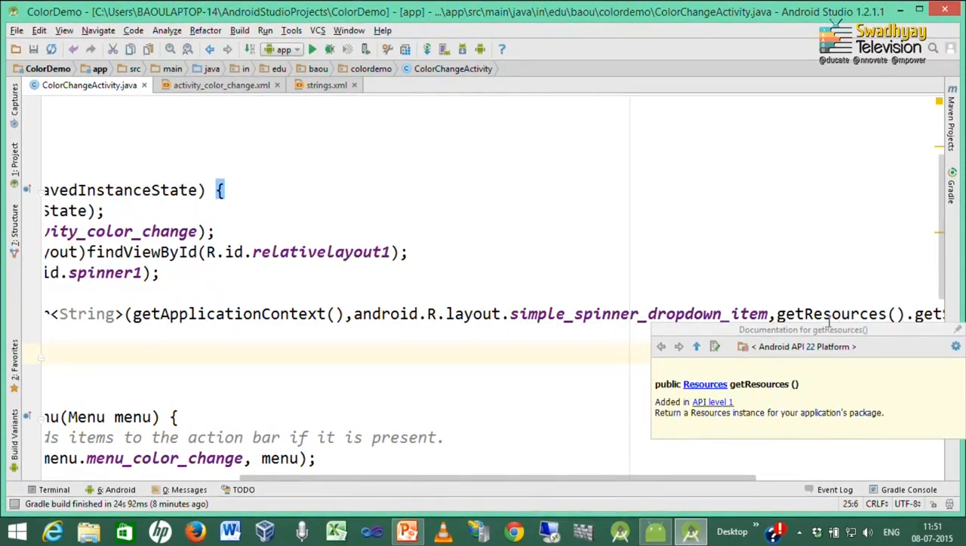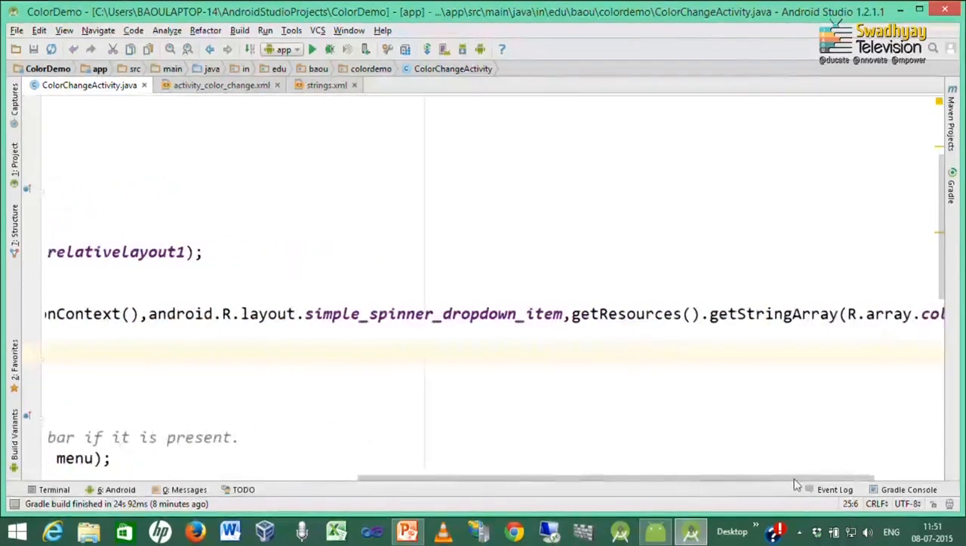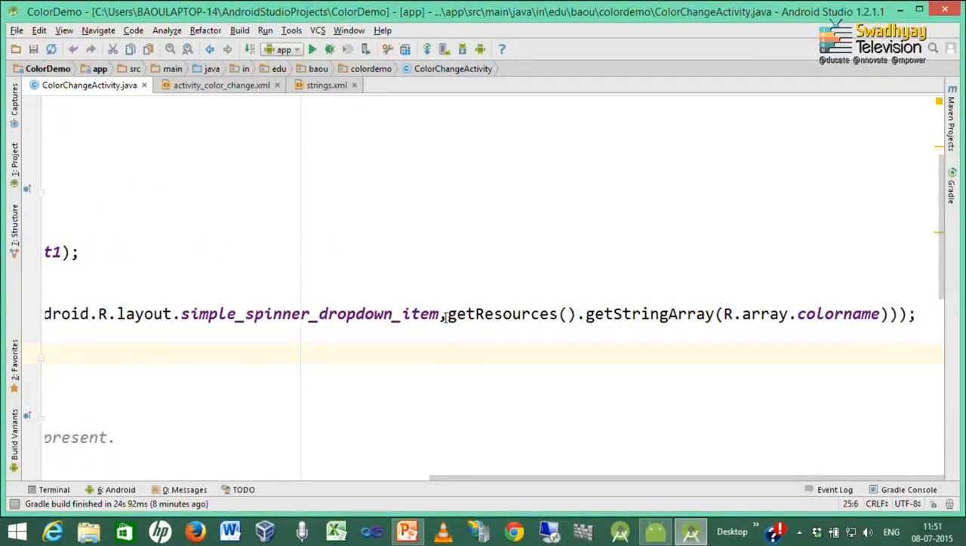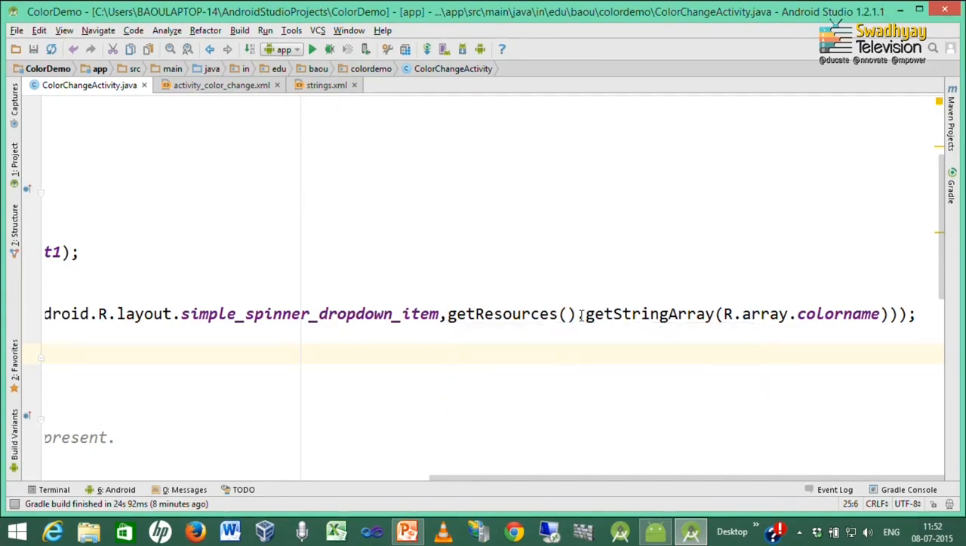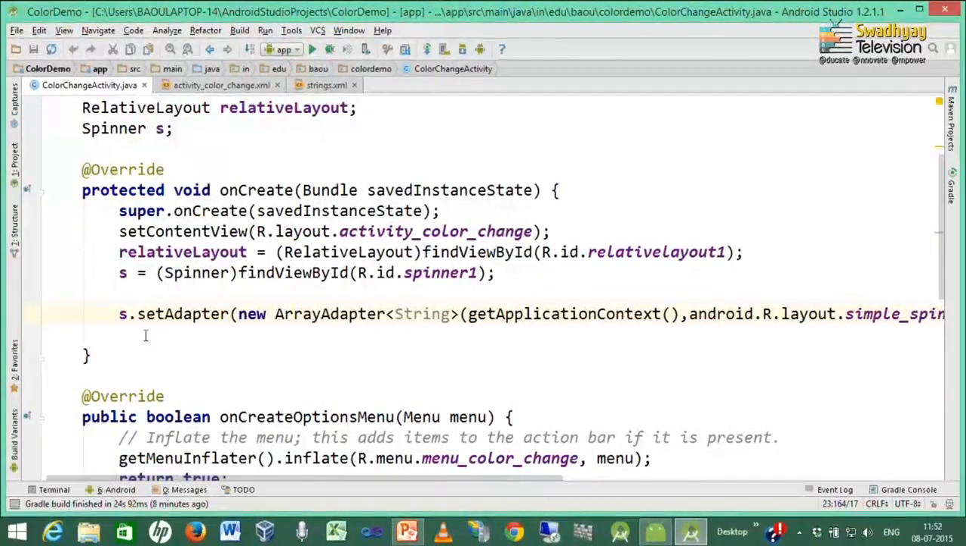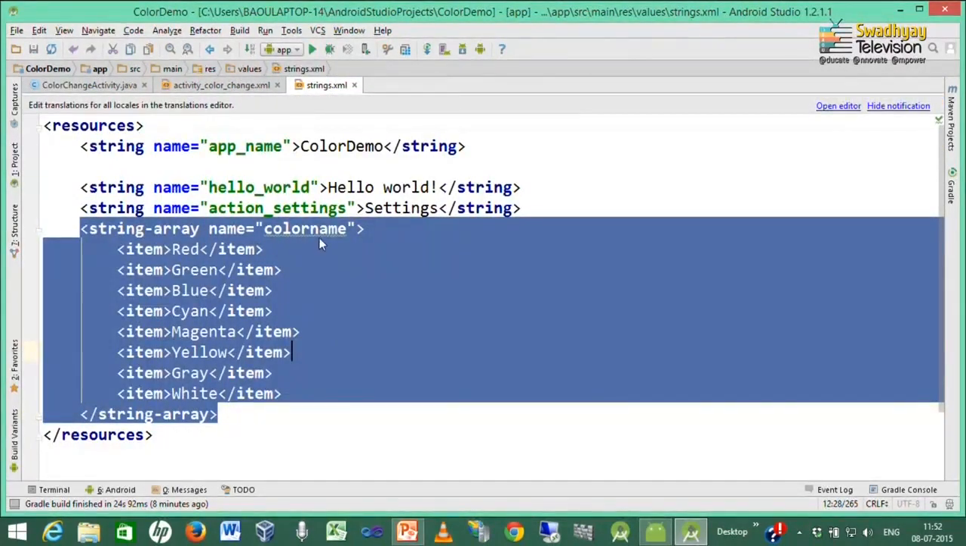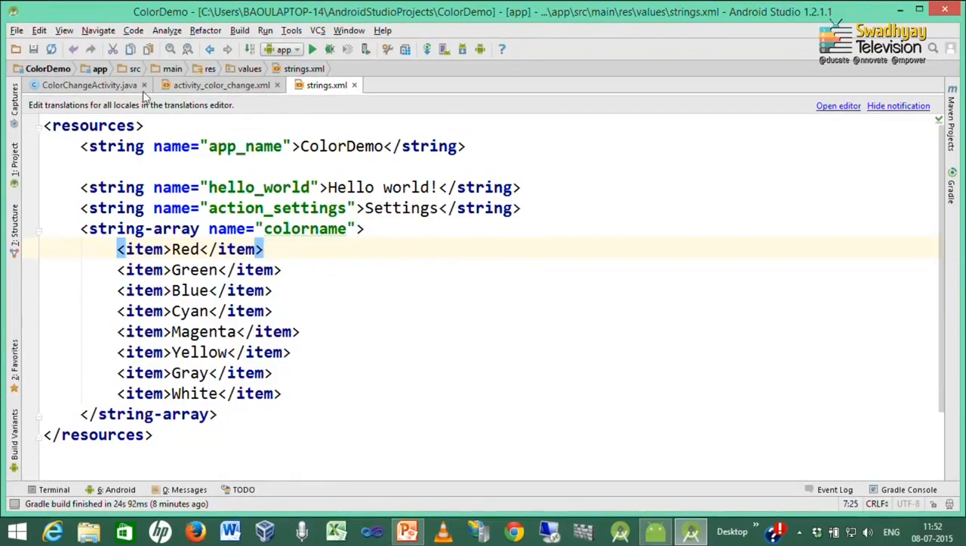You can write a hard coded array reference here, but we want to fetch this array from resources. So, I write getResources().getStringArray and the name of our array is color_name that we wrote inside the strings.xml file. So, now if I run this program, a spinner is displayed with all the colors that I wrote inside this string array color_name.